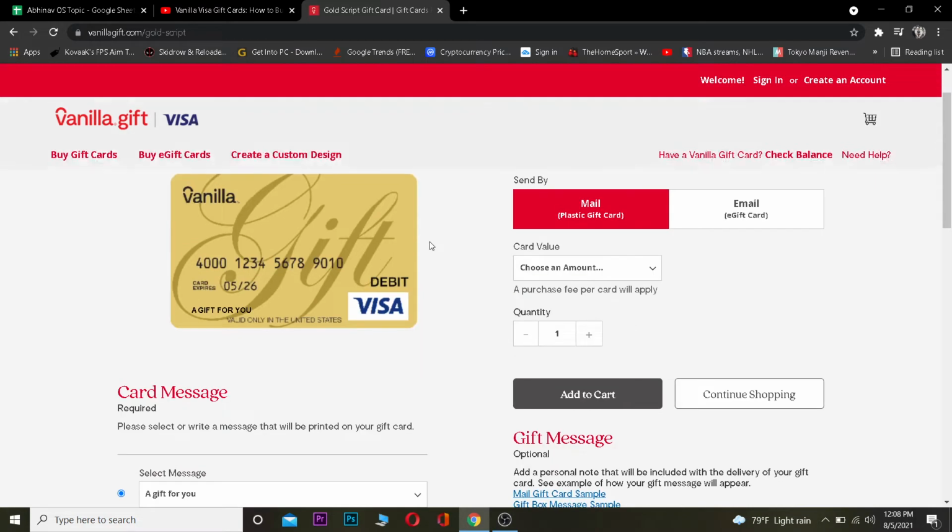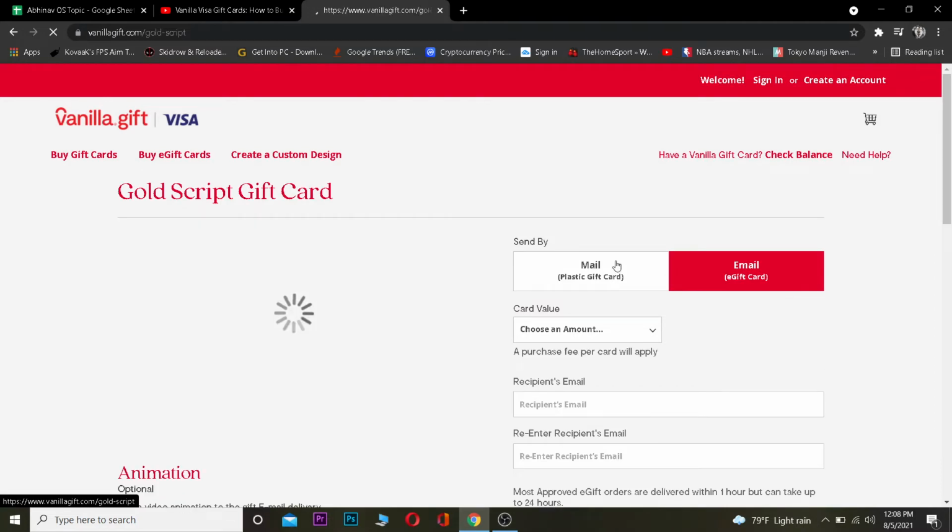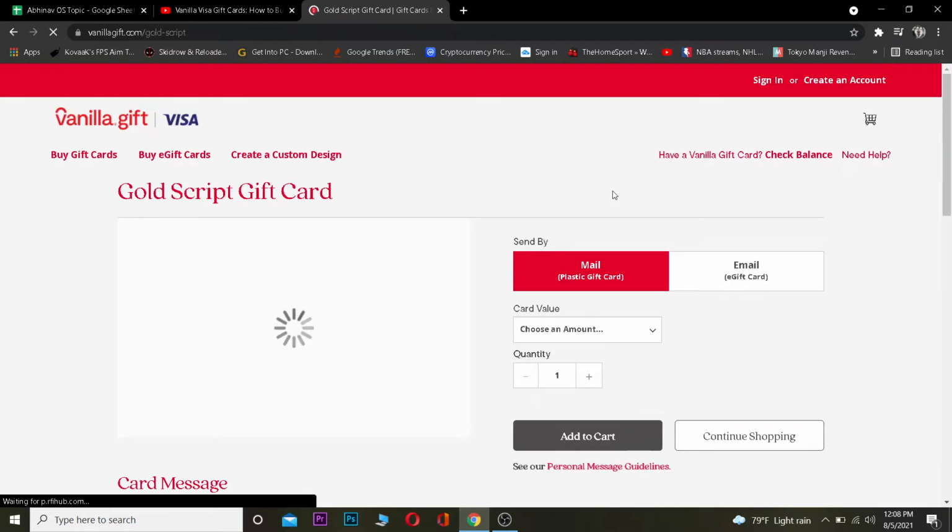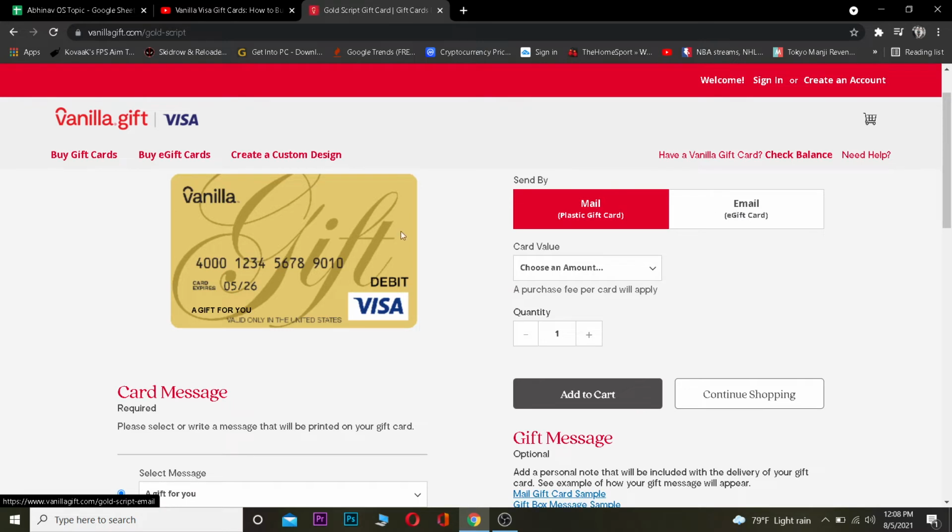Now over here it's going to give me two options, whether I want a physical version of this card or an email version of this card. Now remember, physical version means like a credit card which you guys can touch and feel, but an email one is basically going to send you a photo of this card to your email and you can use it from over there. You can choose whichever you want. So let's say I want the email version of it.